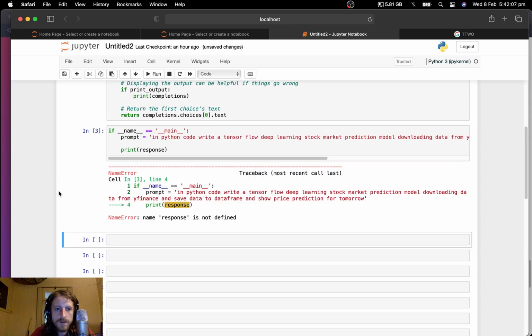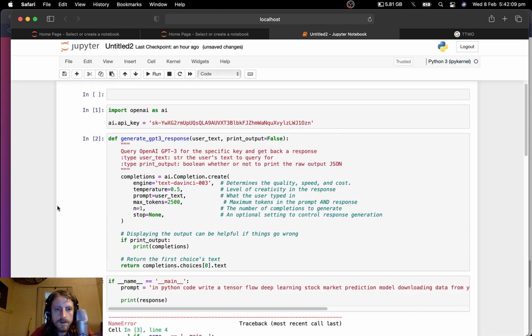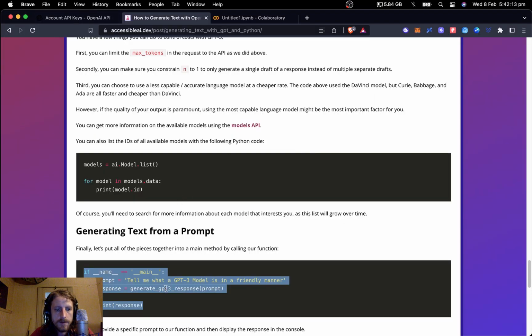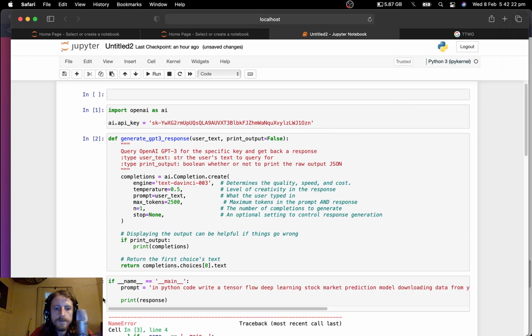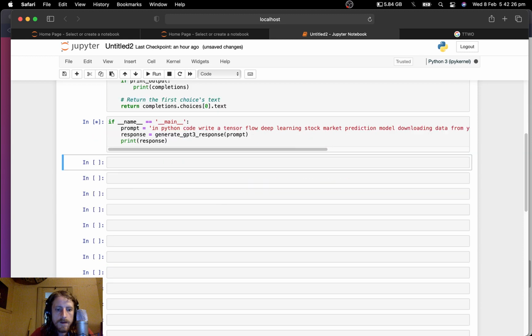Name response is not defined. Let's go back over here. Did I mess something up here? Yeah, I did. We need this. There we go. Now it should save it into a data frame instead of a list, and we shouldn't get that list problem.